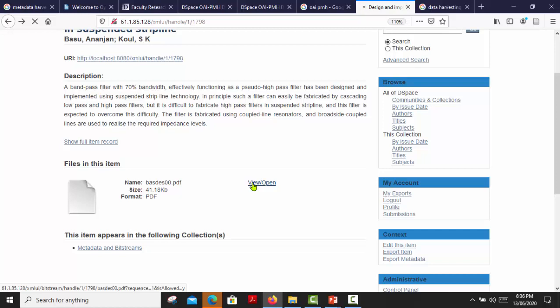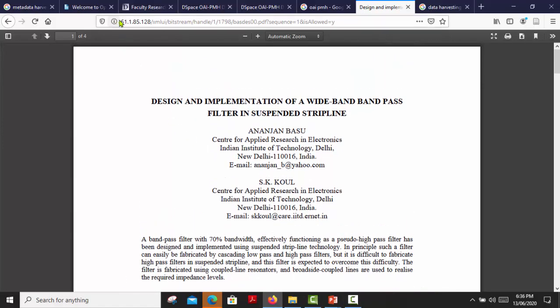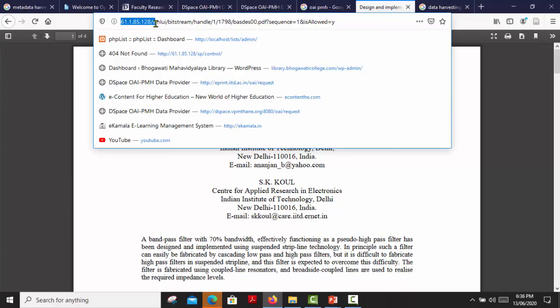Now this file is opening in our repository itself. It is not referencing. Look, this file is open. Check the address. This is the address of my repository, which means this bitstream is in my own repository.